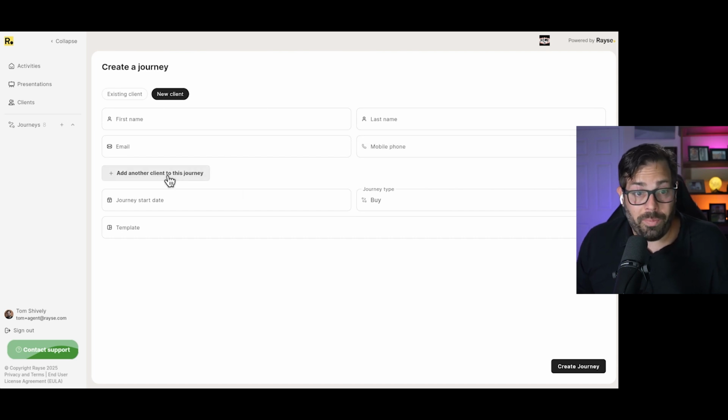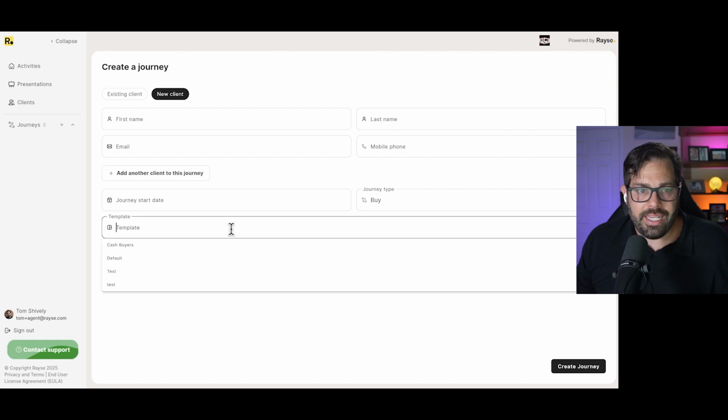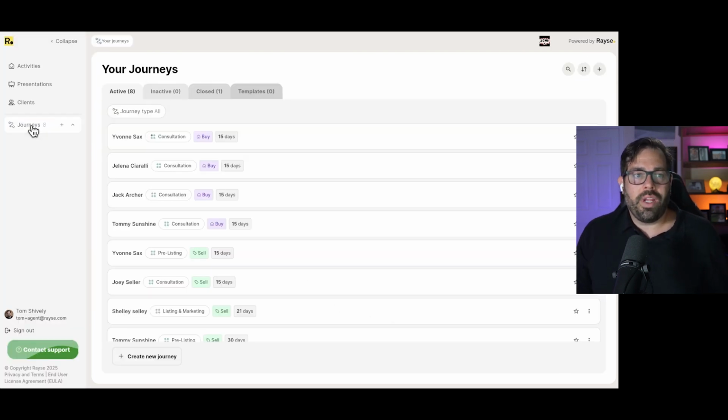And you can actually have as many people as you'd like in here. So if you have a husband and wife, a group of investors, all of those people can all be in here. Now I'm going to put the journey start date. And then what is the type? Are they a buyer? Are they a seller? Are they both? If they're both, we need to create two separate journeys. We're going to pick either buyer or seller. That way I can select which type this is, and then I'm going to have my templates in here. So I'm going to put default as my template and create the journey. So there it is. That's how we can create our new journey.